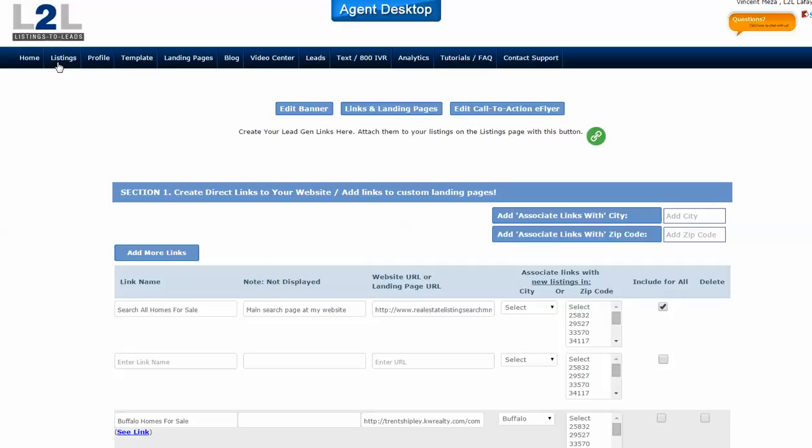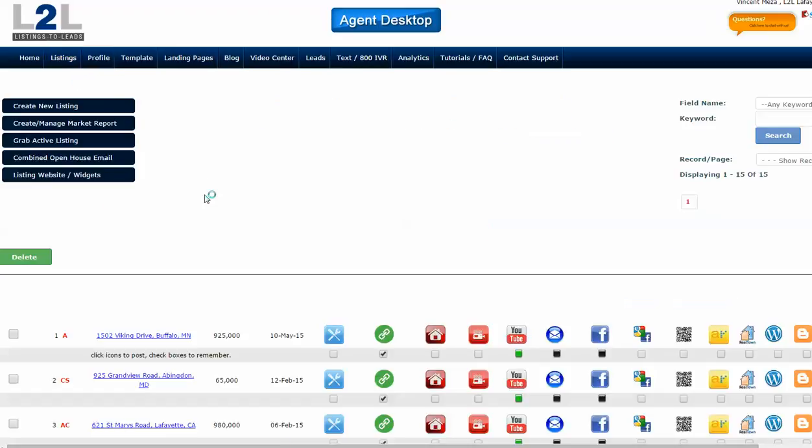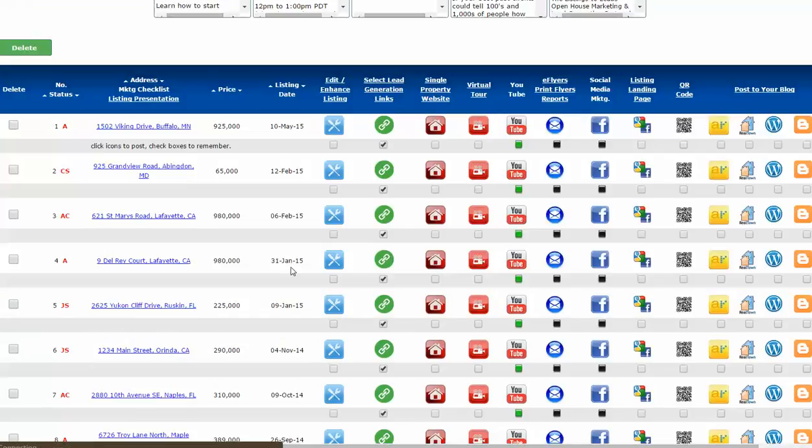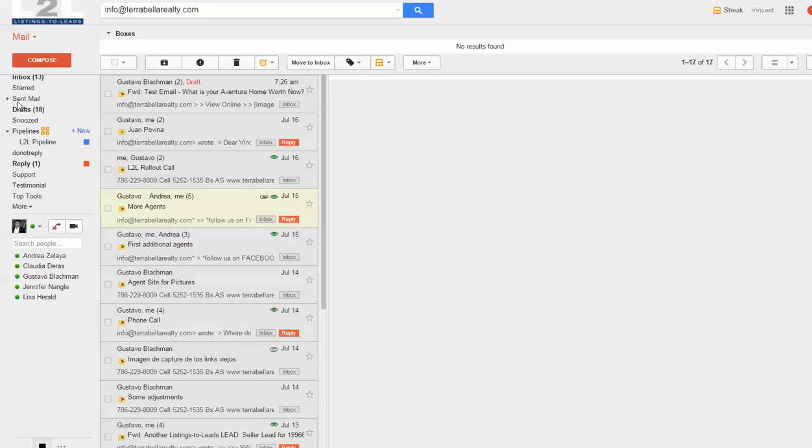So let's go over to the listings page. Just so you know, we do have a direct feed to your listings, so your listings are going to show up, and a lot of these tools are going to show up automatically. The point of this call is that when these tools start showing up, you need to know what to do with them. And I'm going to open up an email here.